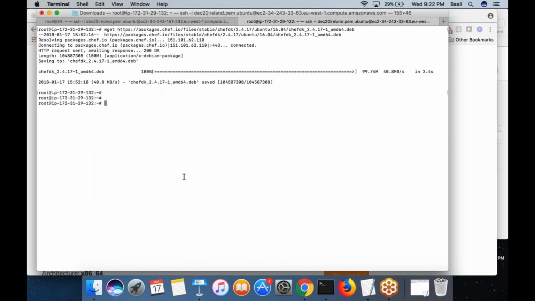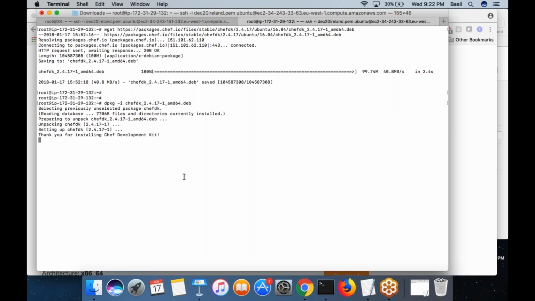And it is downloaded. I can install it using what command? dpkg -i. Then the package name, the Debian package name, it will get installed. The chef development kit package will get installed in your machine. Okay, great. So chef development kit is installed. Now you would configure this machine as your workstation.